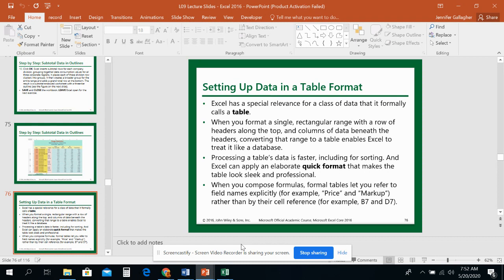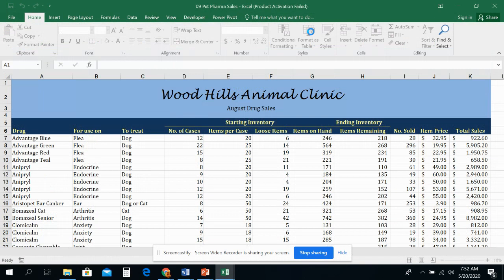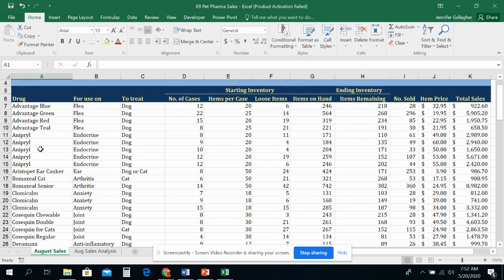And we are going to look at how, in the first part of this lesson, to do what they call a quick format in regards to a table. So I'm going to use my 09 Pet Pharma Sales document here, and we've been using this Woodhill Animal Clinic in this lesson. And in this one, we are looking at medicines that are used to prescribe and treat animals.